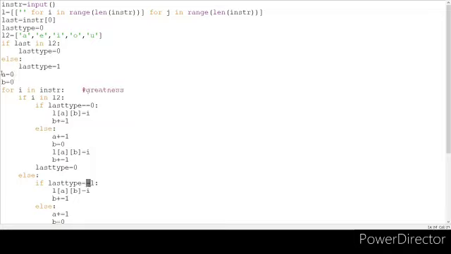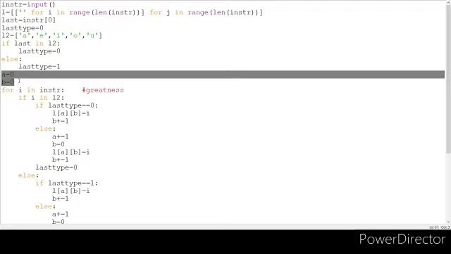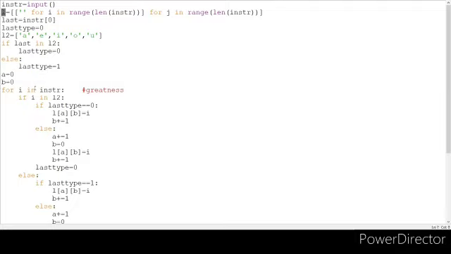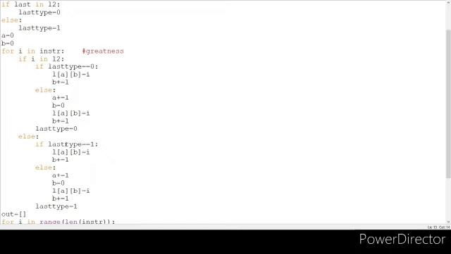I'm taking two variables a and b and assigning these variables to 0 for referring the indexes of list L. So for I in input string, that is for the first character in the input string, that is G, I'm checking whether that character is a vowel or not. G is not a vowel, so I'm executing the else block.